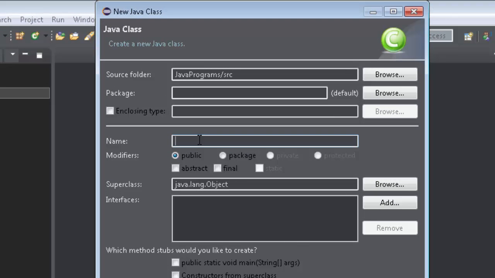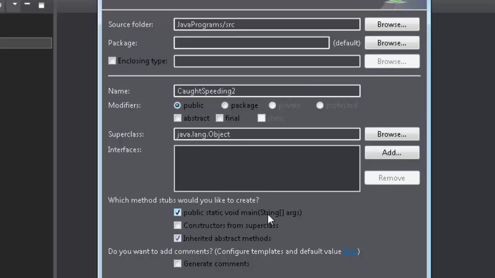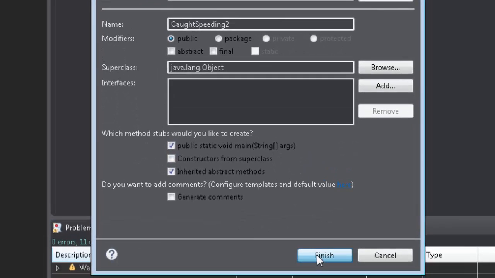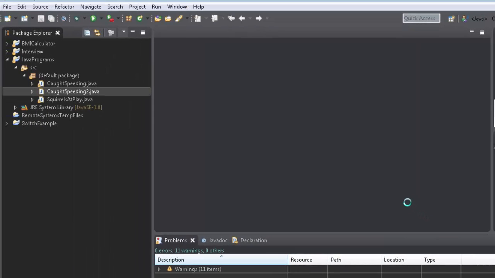Okay, so it's called caught speeding, and I'm going to give it a number 2 on here because I've already created one that has that name. I am going to do a main method, and so I'm going to check that, and I'm just going to click finish. So it's going to create a Java class that we're going to use to test.